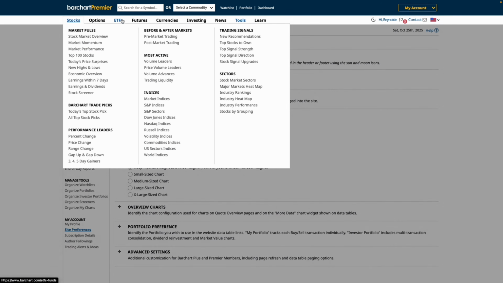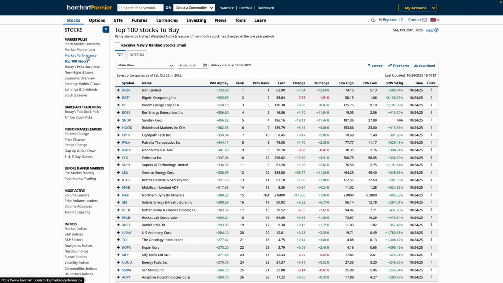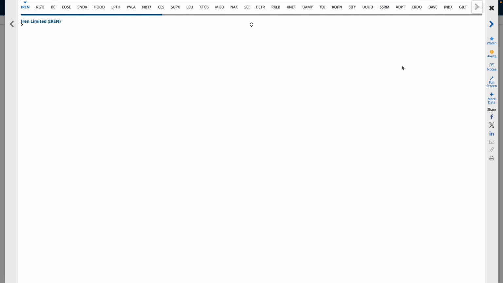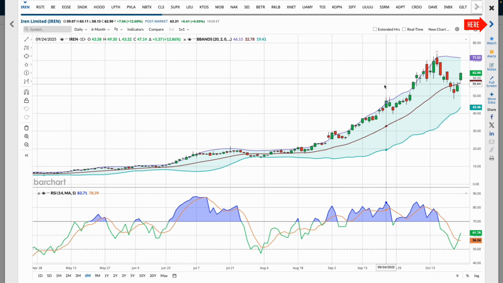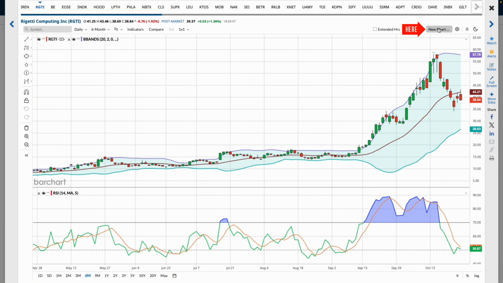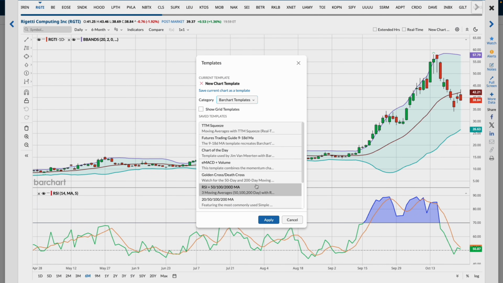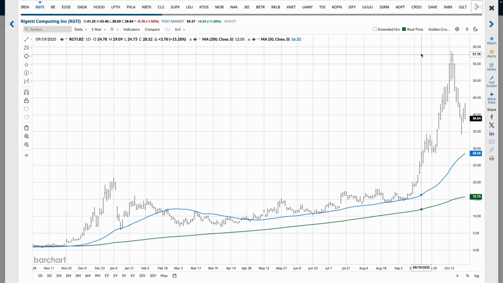Head to the Stocks tab on the menu and let's take a look at the top 100s list. Whenever you're looking at a watch list or screener results, you'll see Flipcharts at the top. This feature lets you scroll through a list of symbols using your saved template. So as you flip through these tickers, you'll notice your indicators and layouts are identical to the ones we just built. That's the beauty of templates. Once you set them up, every chart becomes instantly familiar.